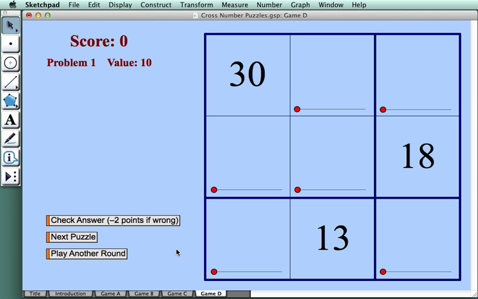And you'll notice as you play these games that you'll begin to develop some strategies for solving them, and that these strategies can help you solve the problems more quickly. So have fun playing cross-number puzzles.